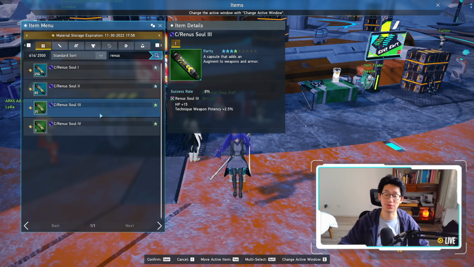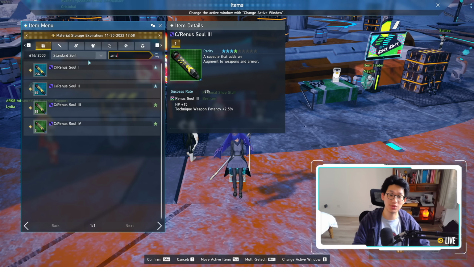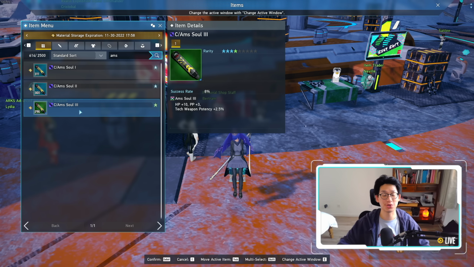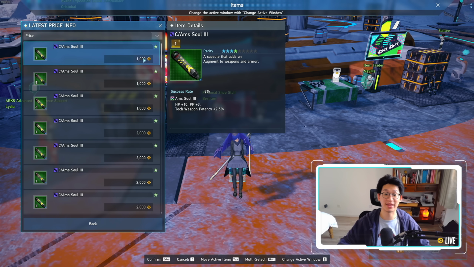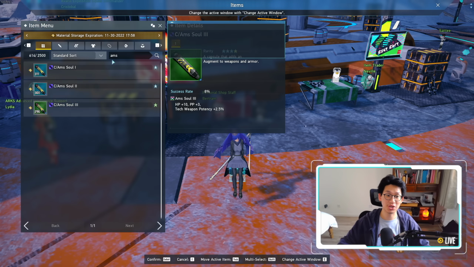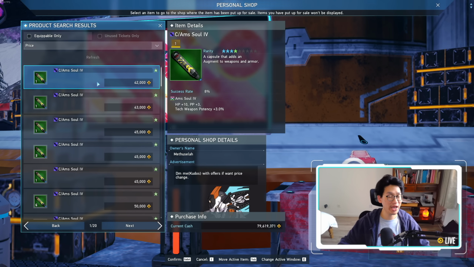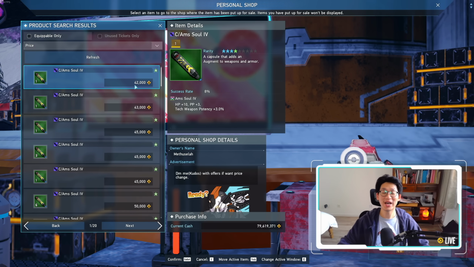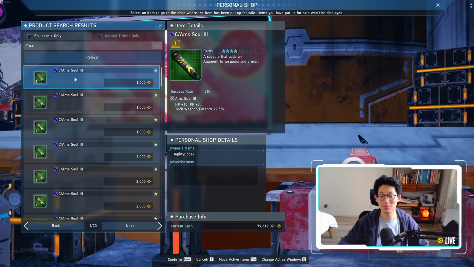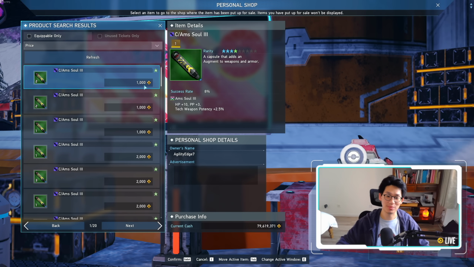You can just go Renesol 3, or you can even just go Amsol 3, because you see, Amsol 3 is also really good, gives the HP, PP, tech, and let's look at the price. Yeah, it's 1,000 meseta. You could also just go with the Amsol 3, but don't go to Amsol 4 just yet, because again, you can see the price is 42,000. You're paying 42 times the price just to get that 0.5% potency, versus if you go Amsol 3, which is pretty much exactly the same stats, just 0.5% less, but you're paying 42 times less the price.